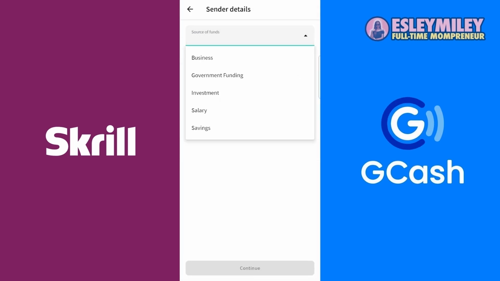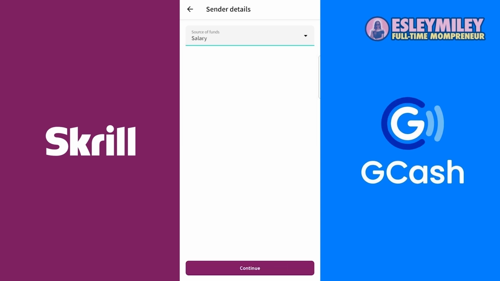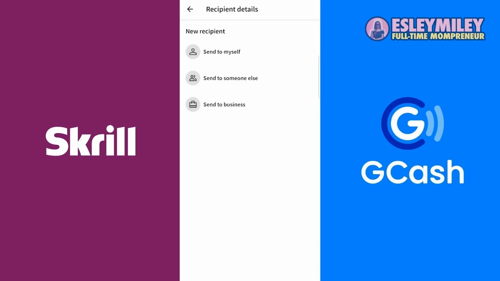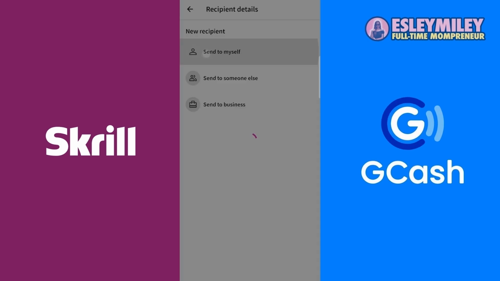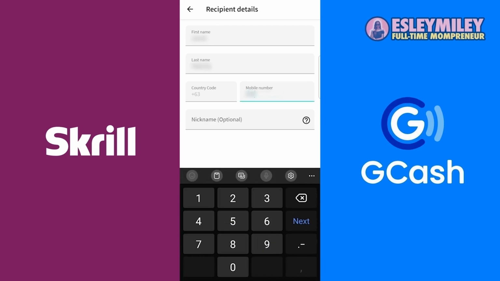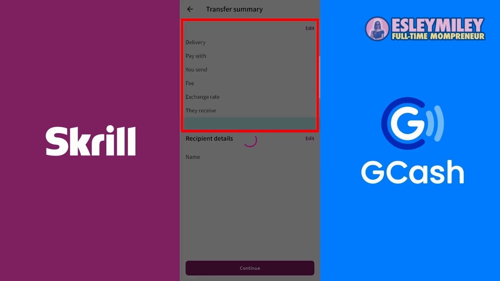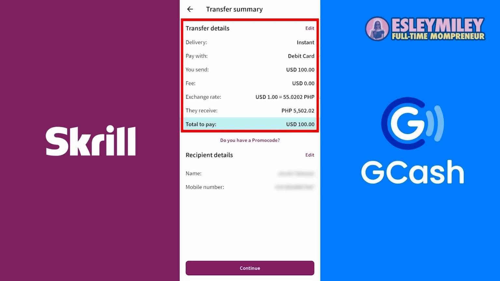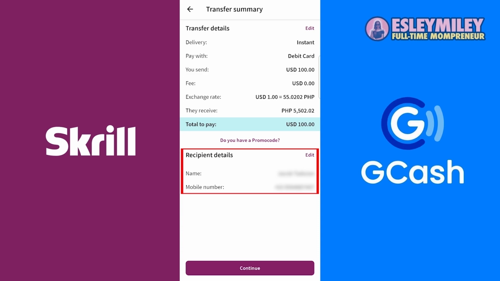I'll select salary here. We can select any option here, and so I'll just select send to myself for this tutorial. Enter the details of the recipient in these fields. Review your account details here and your recipient details below. Click continue to add your card details on the next page, and then finalize your transaction.